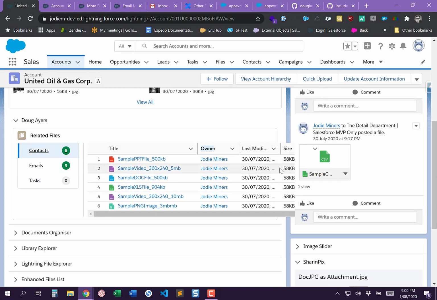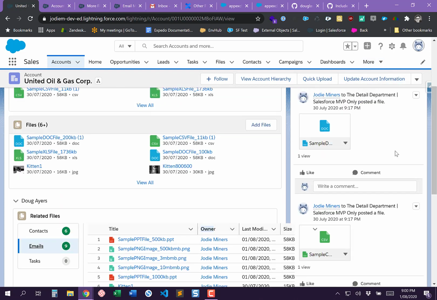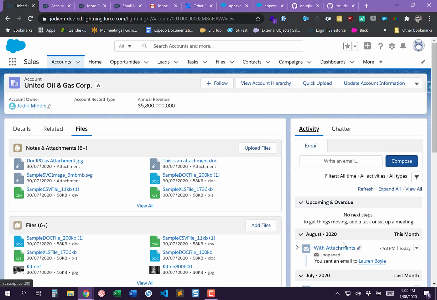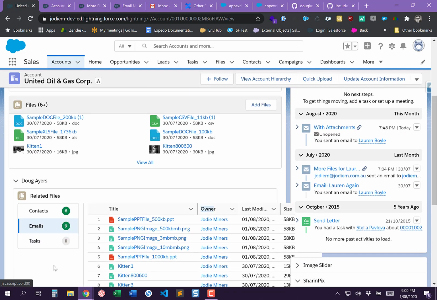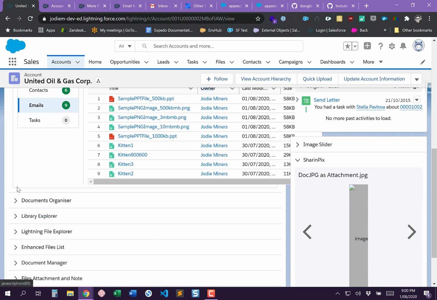But this app just solves an amazing problem, and just shows you all of the files on emails. So this having just at least the files and the emails related to the contacts, because the emails are related to the account directly anyway. So here's the activity. We can see those emails that it's sent to Lauren, and all of those attachments are on there. So that's fabulous. And especially when you've got DocuSign documents that are attached to another object, you can see those here also. It's a really good app.